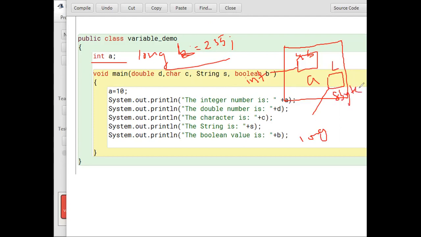So if you think of a bowl, you can think that it's a smaller bowl and it's a bigger bowl. That's the difference. Where you can store a number up to a certain limit, definitely in long you can store double of it. So that is the difference between int and long and float and double.